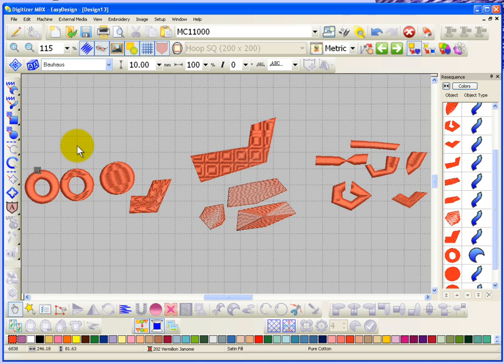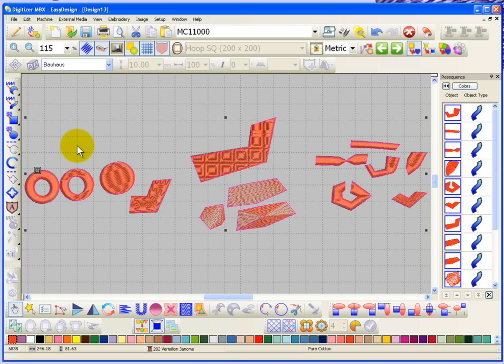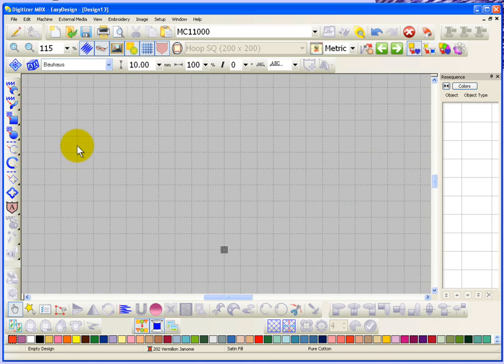Now, before I get started, I think I'll just go Control-A and Delete to clean up my desktop again. And I'm going to go ahead and choose the Line tool. Now, before I choose the Line tool, I'm going to take a look at the flyout for the Line tool because it's very different.